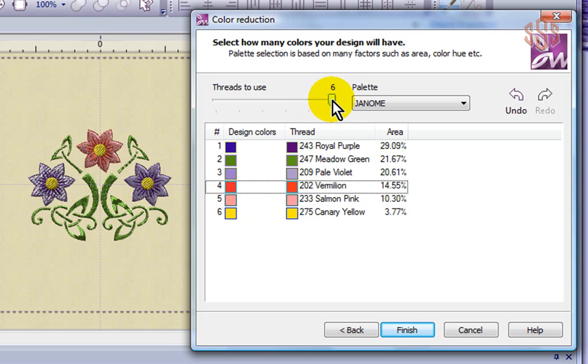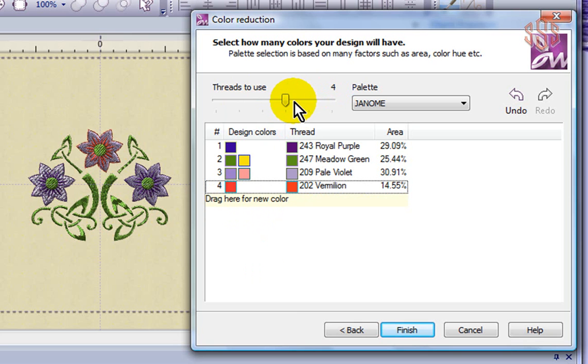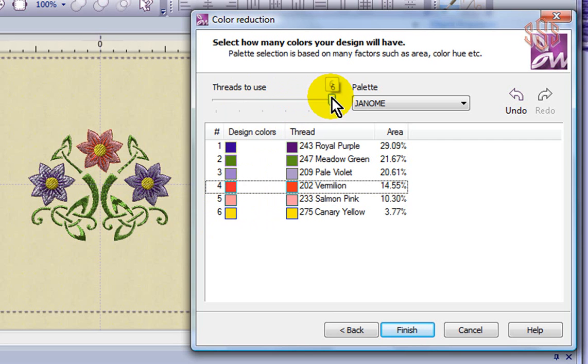See, there's all 6. Now, if you just use the slider to drag this, then the software is going to decide how to reduce those colors for you. And as you can see here, it's making quite odd choices. That's not what I had in mind. So I'll just put it back to 6.